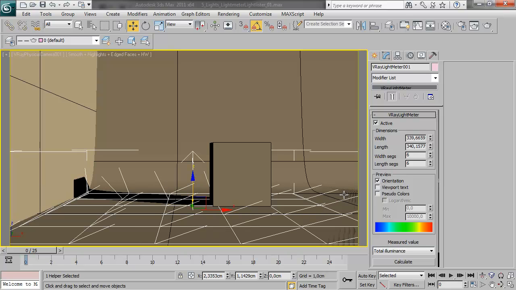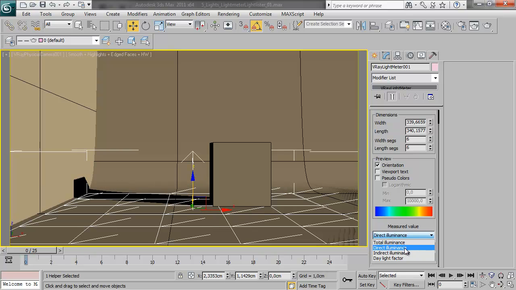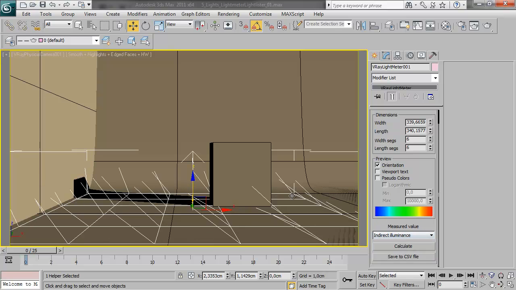Orientation shows you the direction the light is coming from at each individual measured point. And down here under measured value, you can select if you want the total illuminance, the direct illuminance, which is the light that comes directly from the sun, or the indirect illuminance, which is the light that's bounced off the back wall here, or the daylight factor, which doesn't really have a direction.